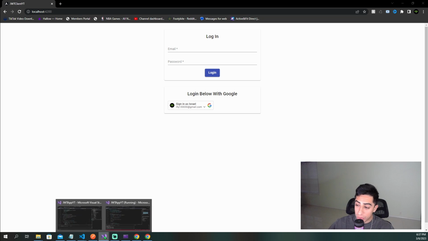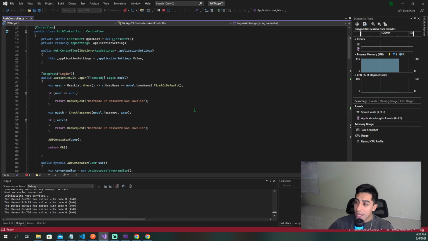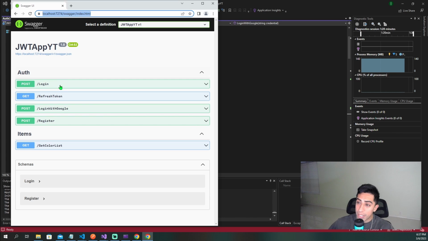And then let me quickly show you guys the API, which is already running. As we can see here, we have an API with a login, refresh token, login with Google method, register, and then our get color list was the only method of data that we're making sure that our tokens would work in our other videos. But these are all the endpoints we have, and that's our front end. So now let's actually move into logging in with Facebook.